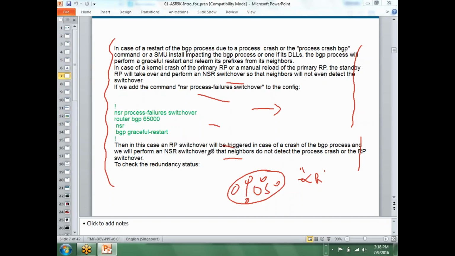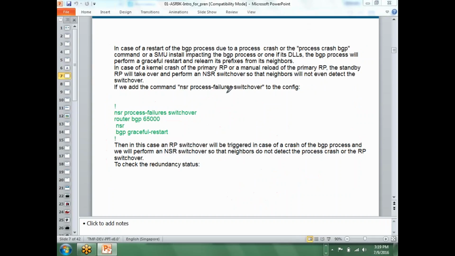So BGP will crash and they will switch over. You can see here NSR process failure switchover. So it will switch over from RSP0 to RSP1 and will feel that BGP has crashed, but still there is no impact for the traffic. So if the BGP process crashed.